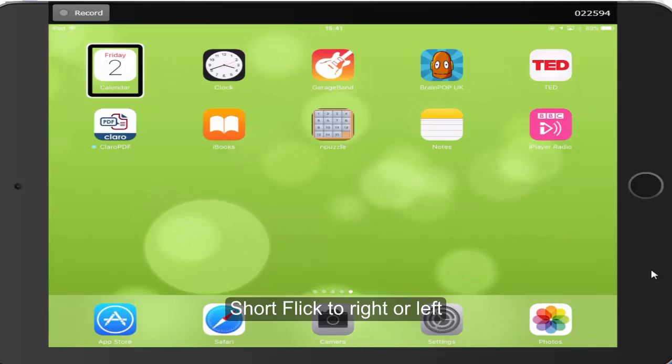Friday the 2nd of June. Double tap to open. Actions available. A one finger flick to the right or to the left will go through those apps.